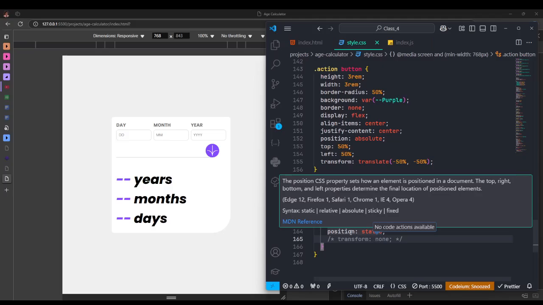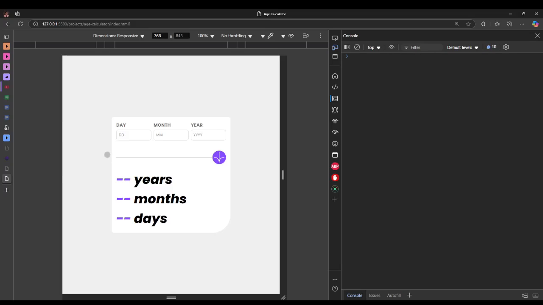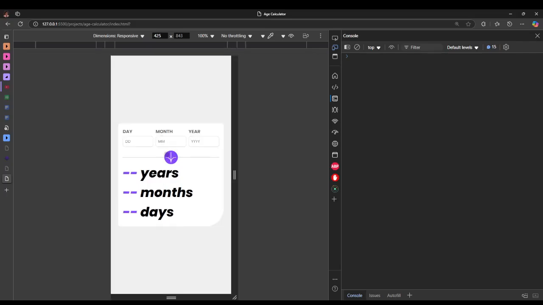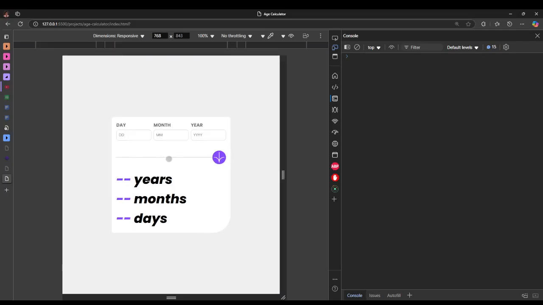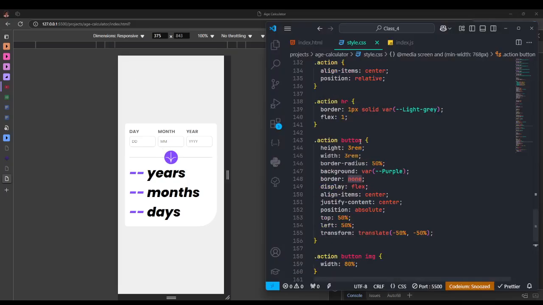Transform will work by default, it doesn't work with position. So we need to remove it by using transform none, so that this thing can be positioned correctly when we are on a screen bigger or equal to 768. So if you go less, it's going to be at the center, but if you go more, then it's going to be like this.